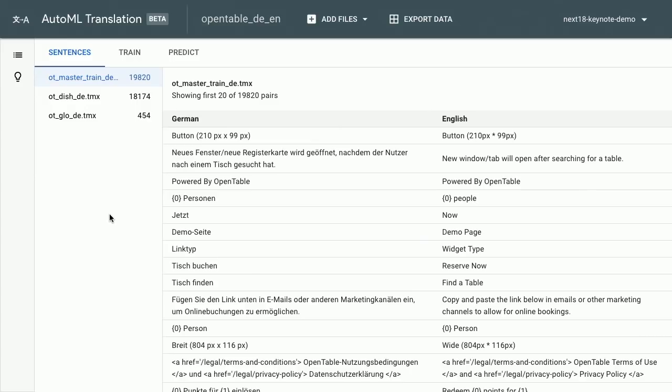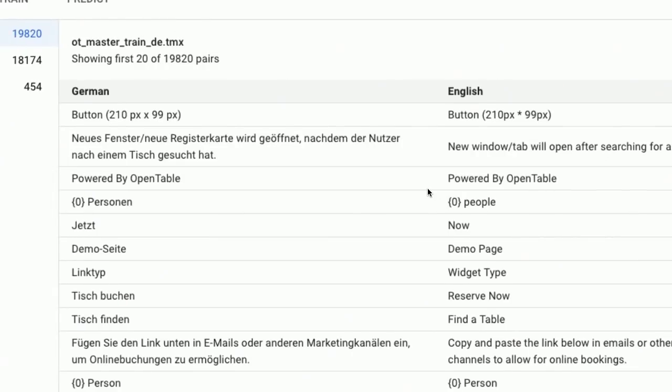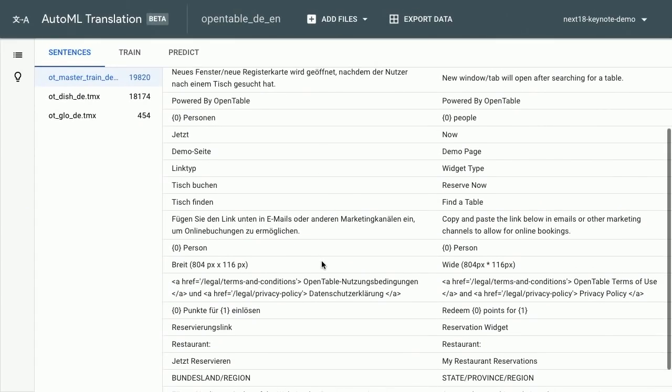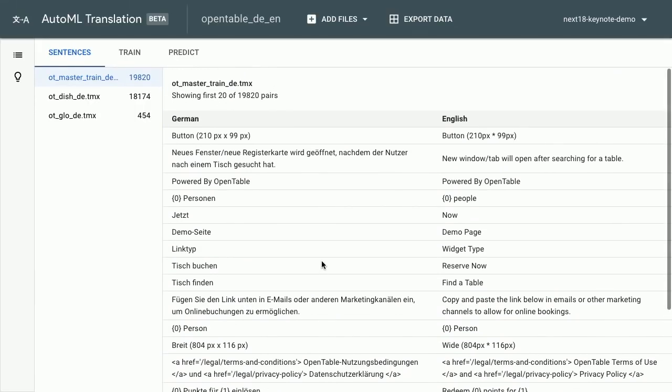I'm going to show you a demo for both OpenTable and Blackboard. They have different data sets, obviously. So this is what the training data looks like in AutoML Translate. Here we have the German to English sentence pairs. This is the OpenTable example. They're translating UI elements, restaurant reviews, and descriptions on their site.